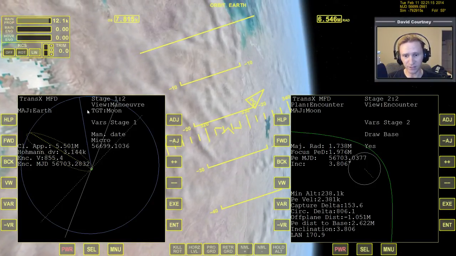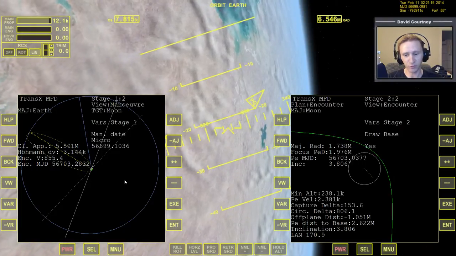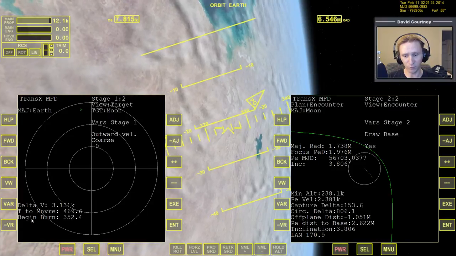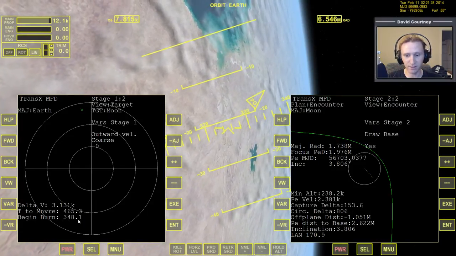Now on stage one, or rather side one, this side of TransX, in order to do the burn, we want to press the VW button. And we can see when it's time to do the burn. That's going to be in 350 seconds.